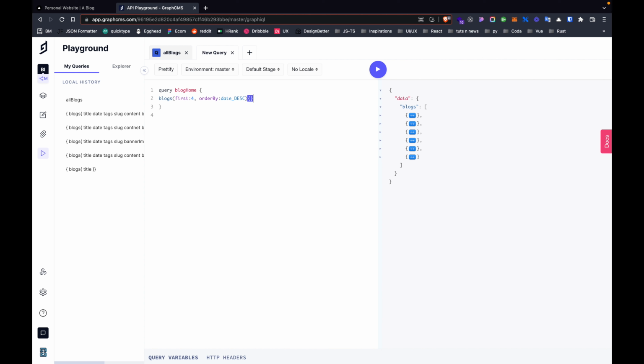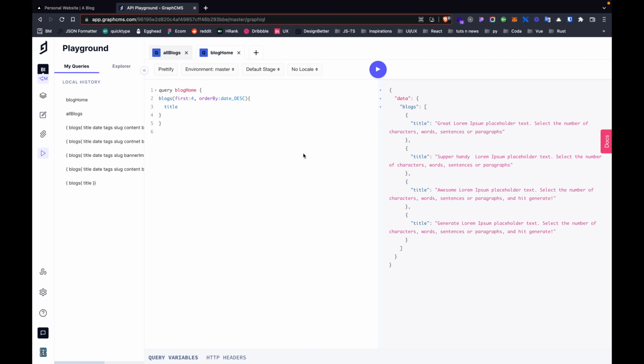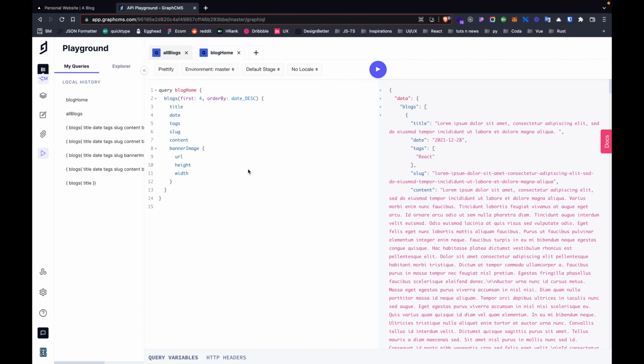Inside here let's add a title for now. And if we hit play, then we can see here just the 4 blogs with the title, right? So now we don't just want the title, we want title, date, tags, slug, content, and the banner image with URL and width and height. So I'll go ahead and type that one out. I've already added all the things that we will query, and let's hit that play button.